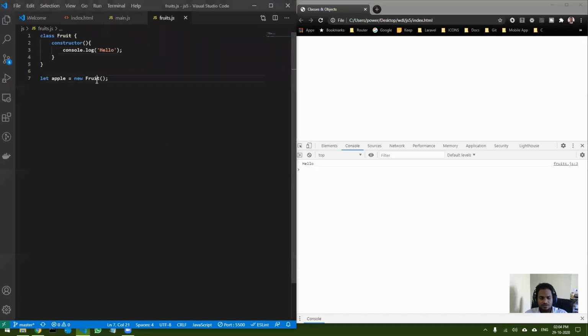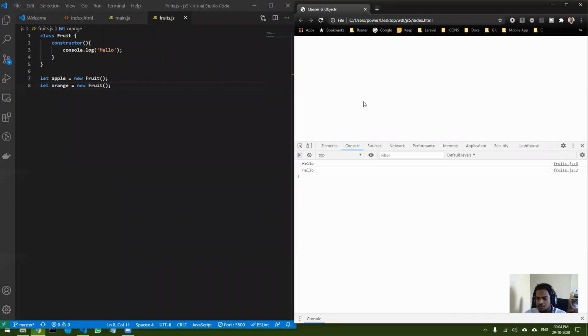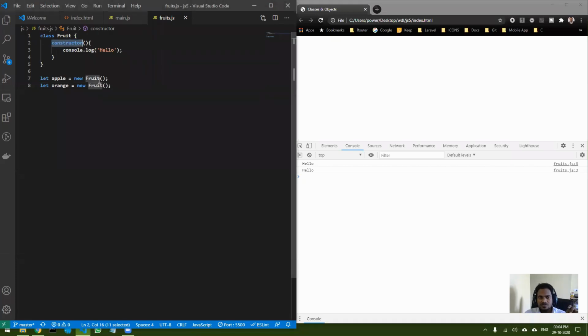If I duplicate it and call it orange, and if I refresh, you can see two objects are created. So the constructor is run twice. Obviously both are printing hello, it doesn't make much sense. But if you want to make this much more useful, then the constructor should receive something.